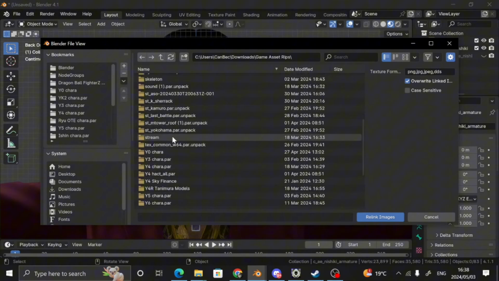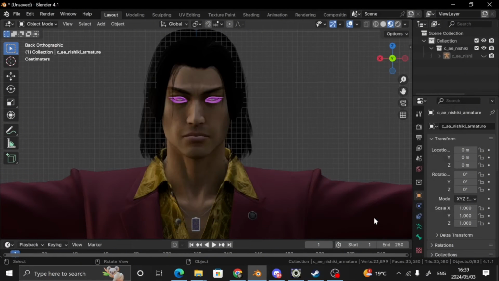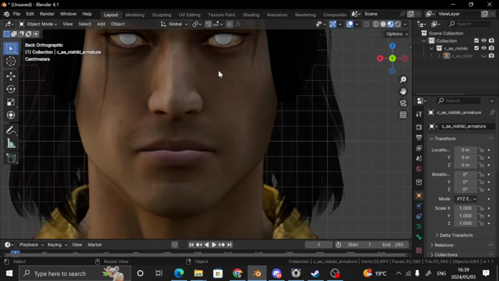There it is. There we go. Unpack. And what you want to do is you just want to press relink images. And then, bada bing, bada boom. There we go. Nishiki looks normal, except for his eyes. Now, the reason why his eyes look like this is pretty easy to explain.